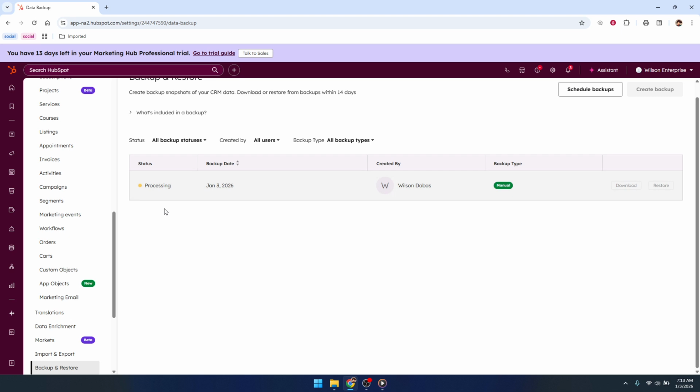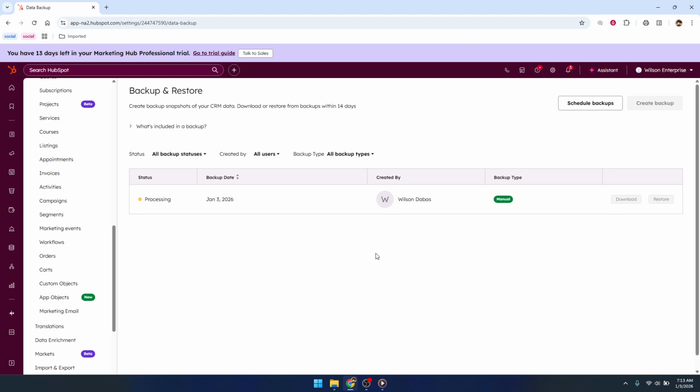Keep in mind that this link is only available for a limited time, typically 14 days, so don't wait too long to download it. For best practice, store this file somewhere safe, such as an encrypted drive or a secure cloud storage folder, and consider using a consistent naming convention with dates so you can easily find the latest backup in the future.